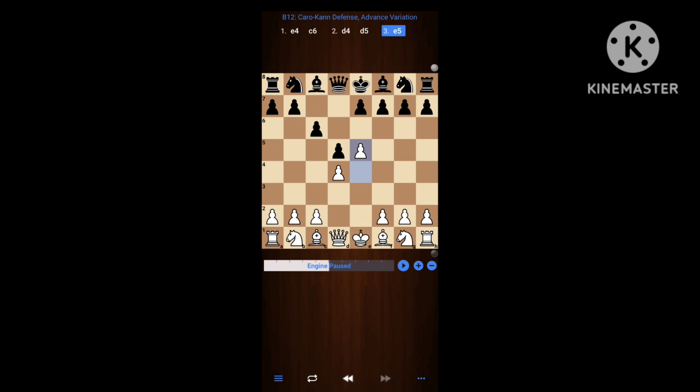Now, what is the objective of black? The objective of black is to take out the light square bishop and place it on a suitable square. So accordingly, black played logically bishop f5. Now white responded with knight f3. There are many ways to play this position. Knight f3 is one of the very good moves. Also h4 can be played, knight c3 can be played. In the game, white played knight f3.